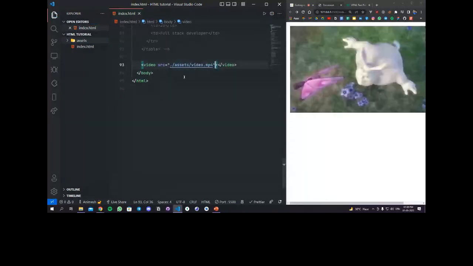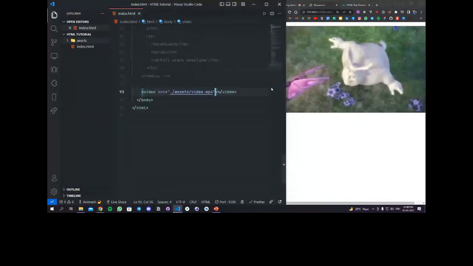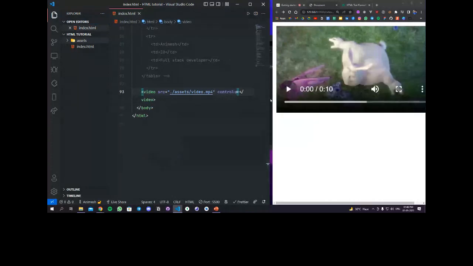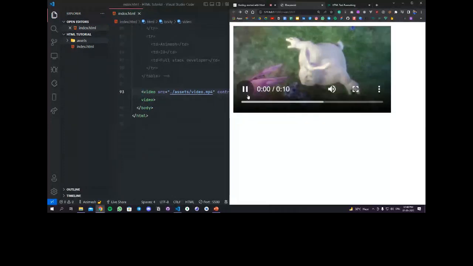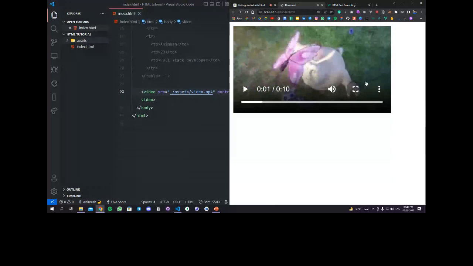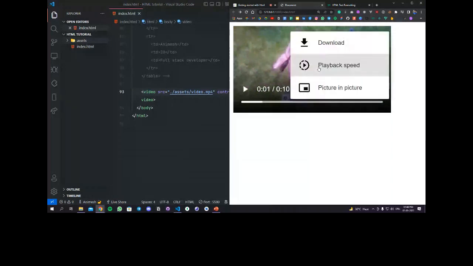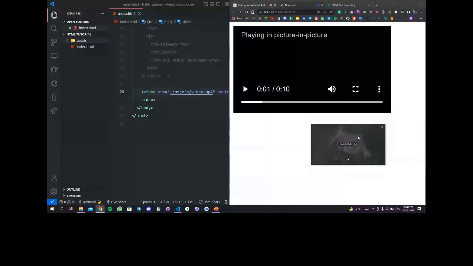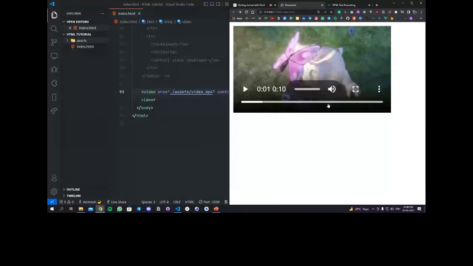So you can see the video, but we can't play it, because we don't have the controls to play it. So we have to provide another attribute, that is controls. You can see after providing this attribute, we can control the whole thing. We can play it, make it full screen, change its playback speed, download it, use picture in picture mode so we can move it around, change the volume up and down, mute it, anything you can do. So this is the thing about controls.